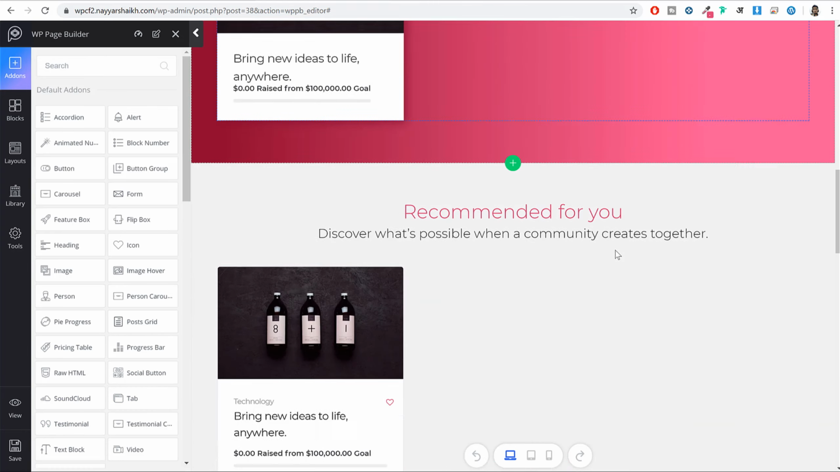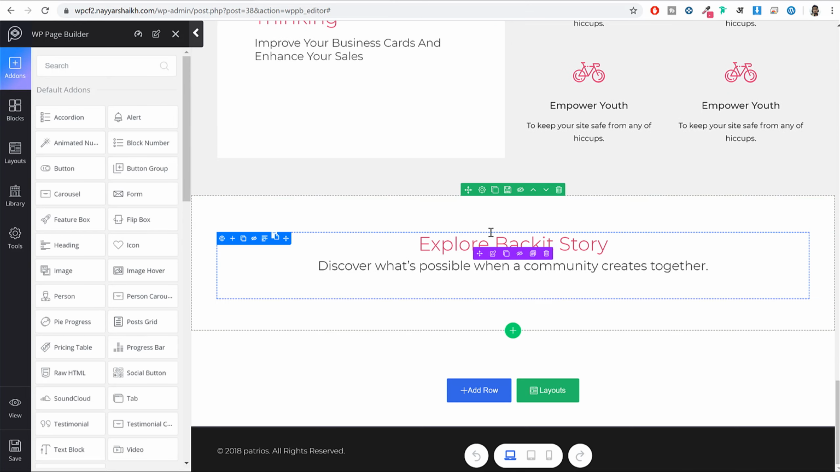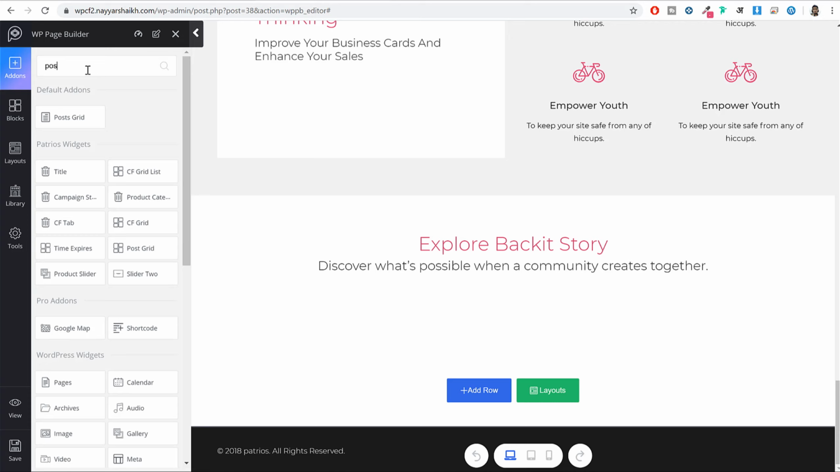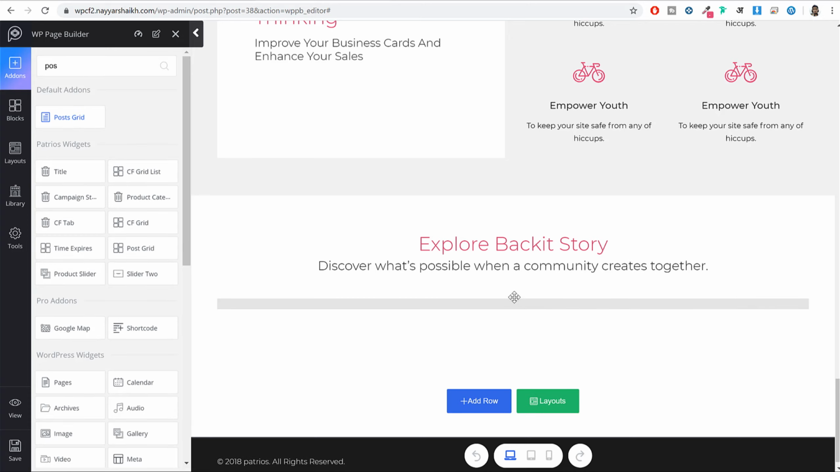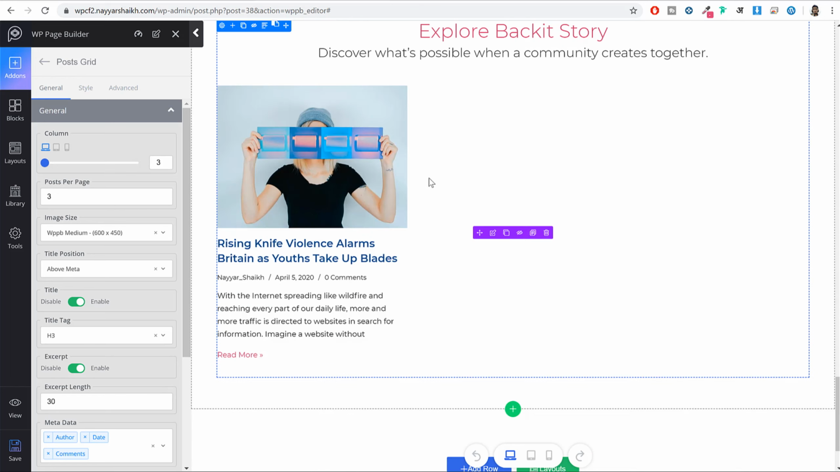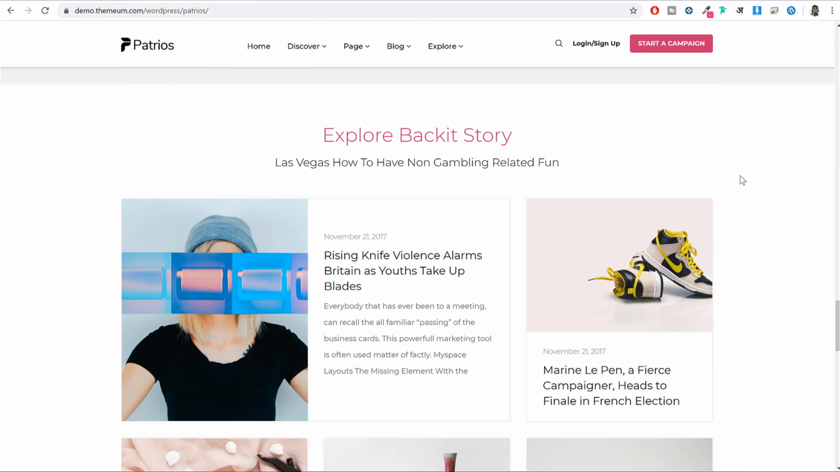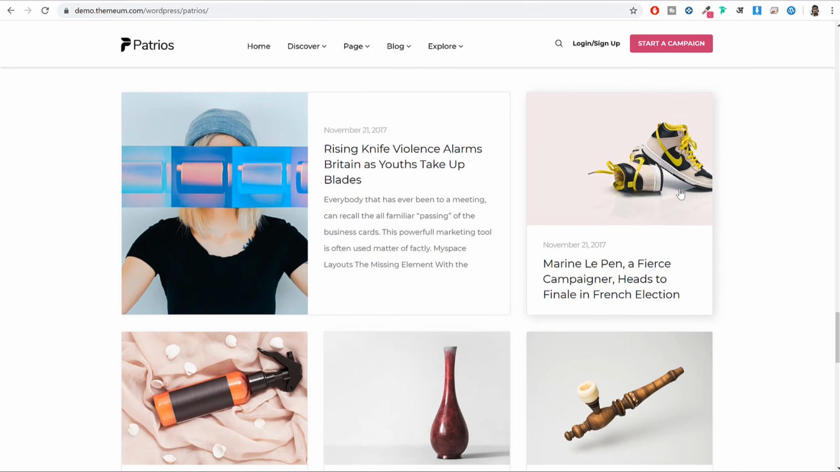Now let's go to the bottom and let's add the post thing over here. So come over here and you have to search for post grid. Search for that, and here as you can see, post grid, bring it to the bottom. We don't have to use this one because this is a very simple one, but the one which we have used before is a little bit better. This is much better actually.